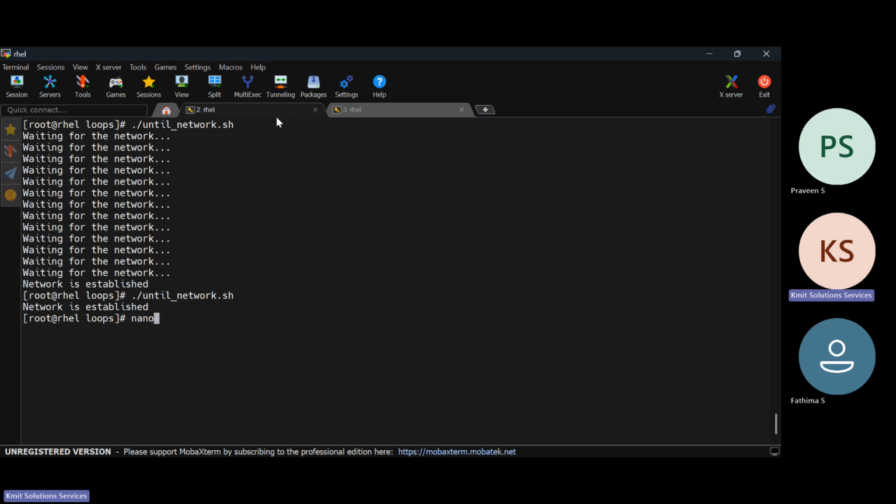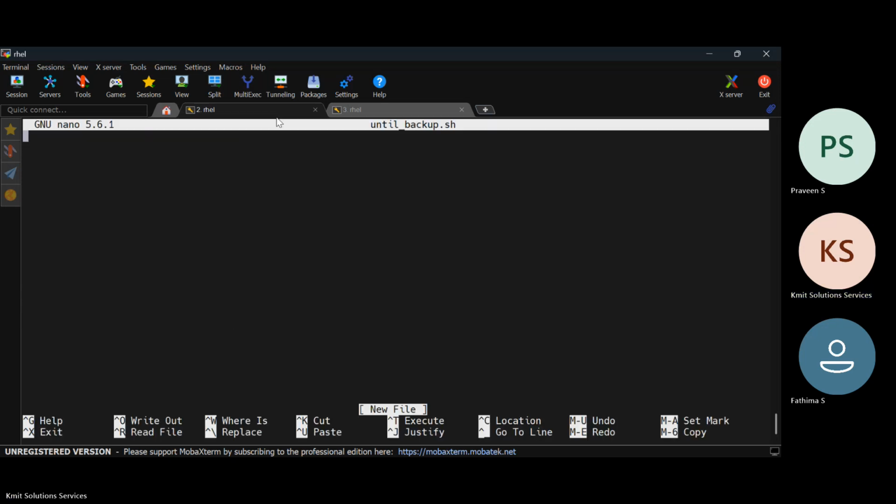So I will say nano, and I'm using the until loop only for the backup.sh. So, for example, you are looking for a file. So I'll say until, right? I'm looking for a file. So the -f option you can use for a file, that we have discussed. Whatever options we have discussed in the conditional statement, those options you can use here also, like -f for file, -d for directory.